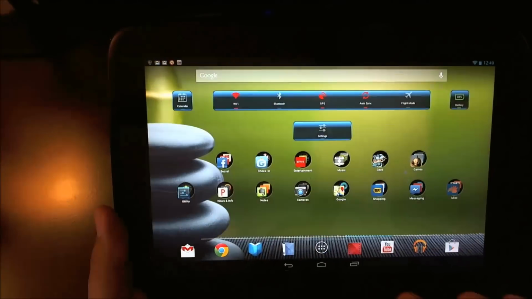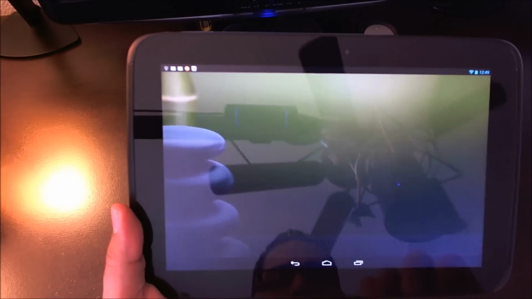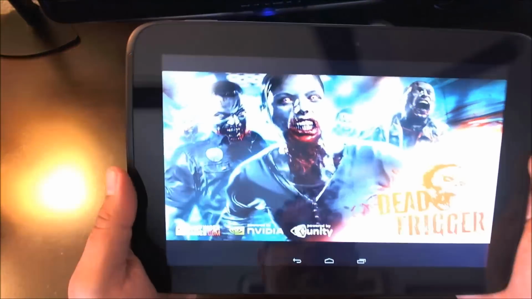Anyway, so just giving you guys different examples. That one actually does not look like it's optimized yet for the high-res screen, so that might not be the best example. What other games can I do? Let's go ahead and do Dead Trigger, a more graphic-intensive game.